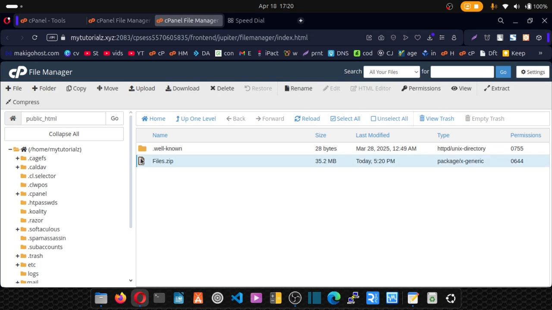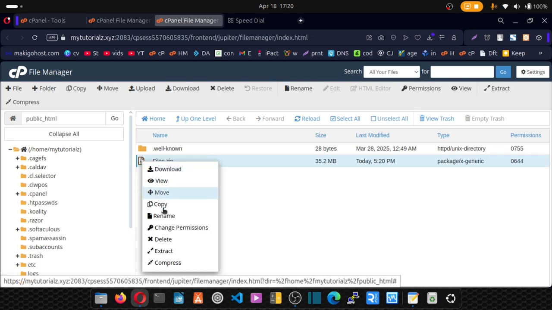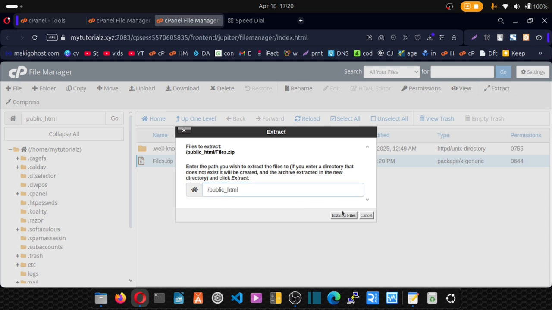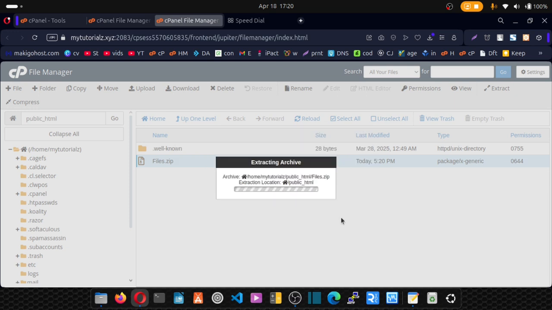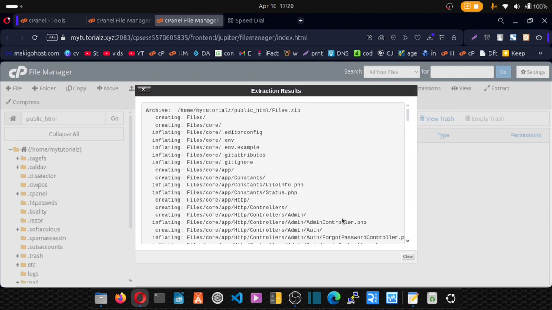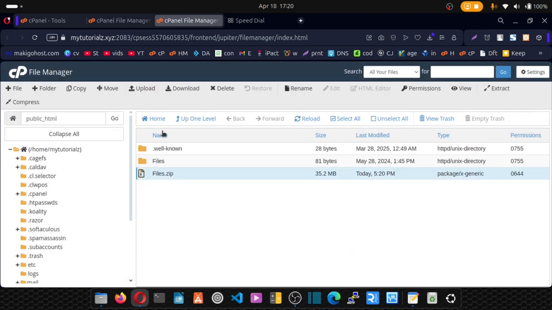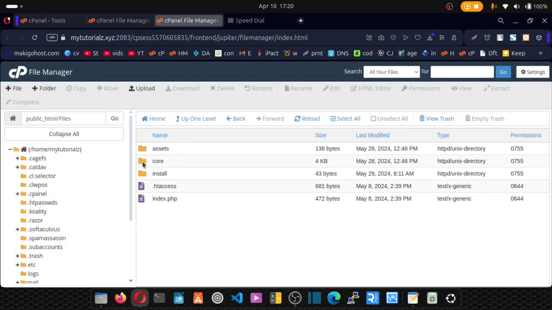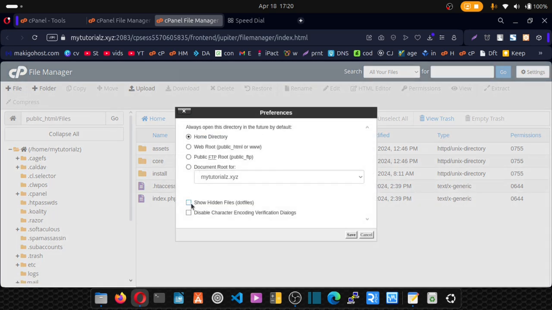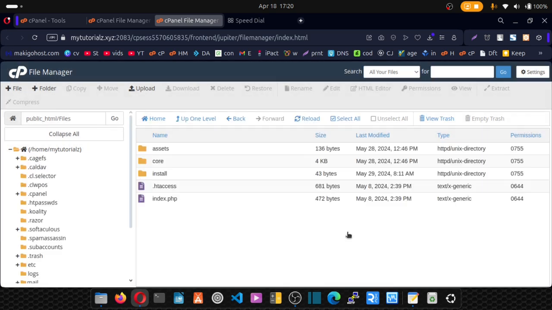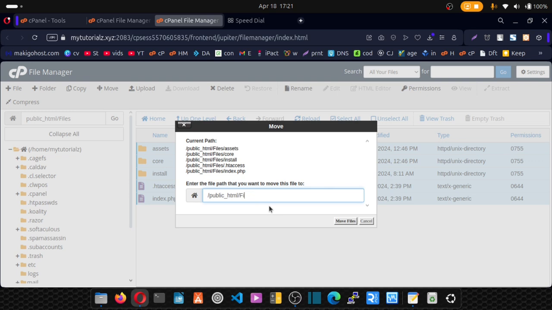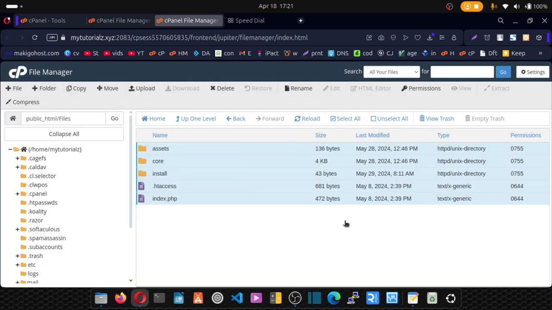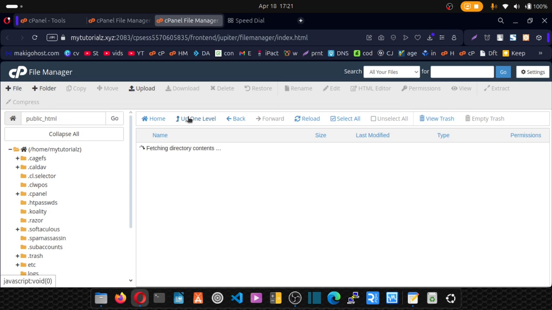Let's click on this link. Now let's extract it. Okay, so we want to get the content inside that file. Extract. Close. Let's delete this. Delete. Open this. Make sure you enable show hidden files and click on save. Select everything and click on move. We're going to remove this part and click on move files. Now click here to go up one level.